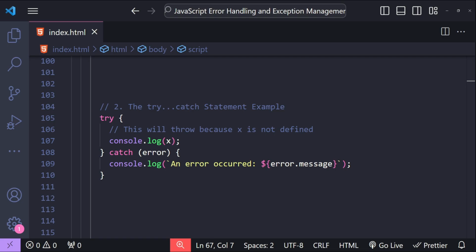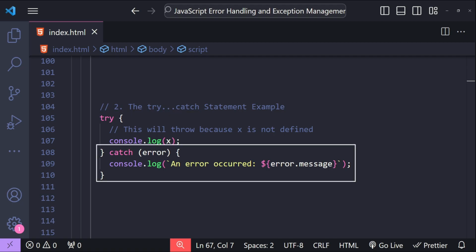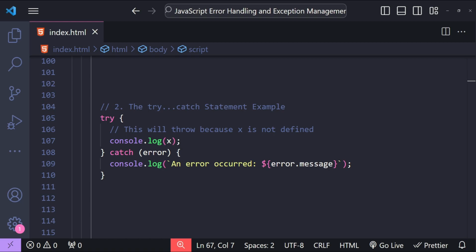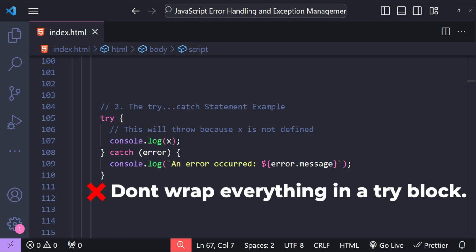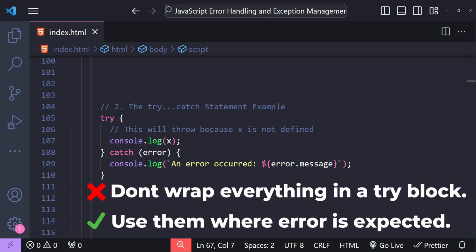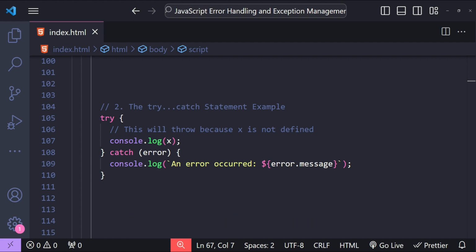The second one is to use the try and catch statements. The primary mechanism for handling exceptions in JavaScript is the try catch statement. The try block contains the code which is meant to be executed, while the catch block will execute if an error occurs in the try block. The best practices for using the try-catch statements are to use them wisely. So don't wrap everything in try-catch blocks. Use them where you expect errors to occur. Also catch specific errors and use the error object to differentiate between types of errors and handle them accordingly.